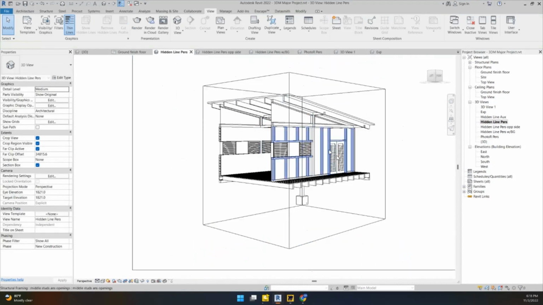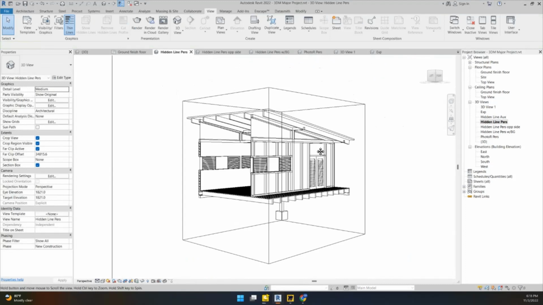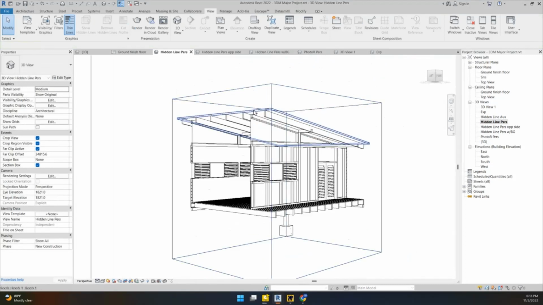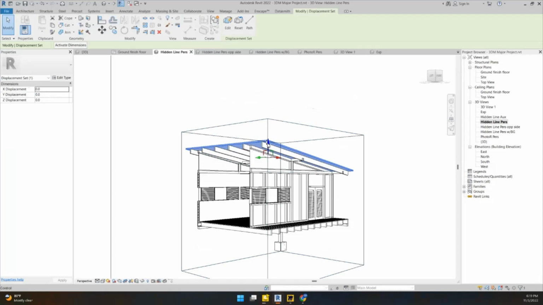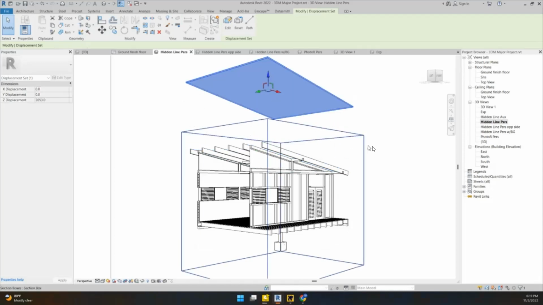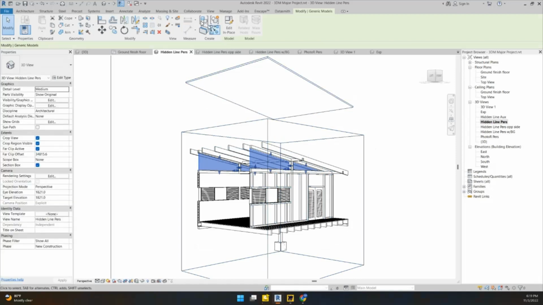Now, in addition to cutting, you can also explode. So imagine I can have a view where this is cut, but at the same time, I click on this and I say, I want to explode this up. I want to explode these windows out.